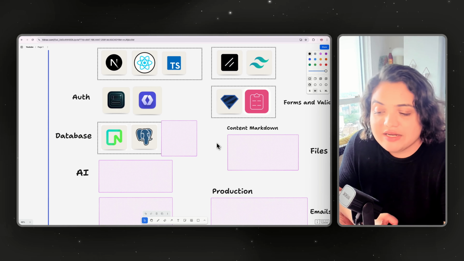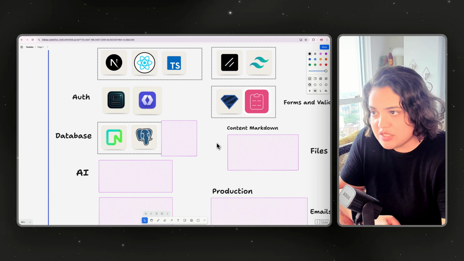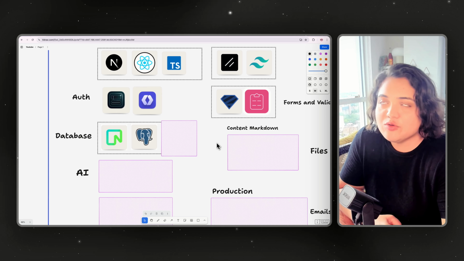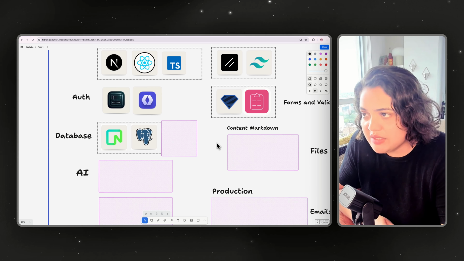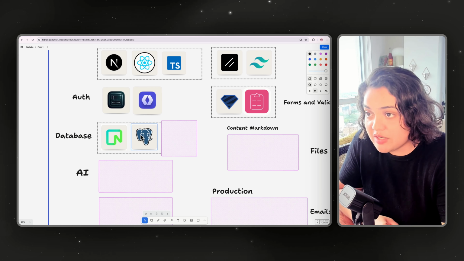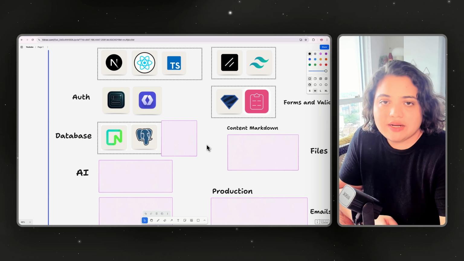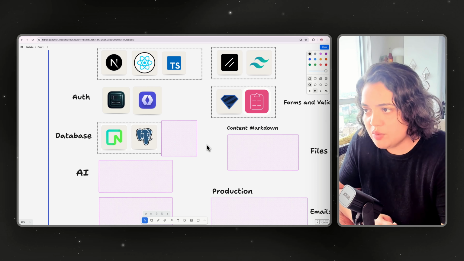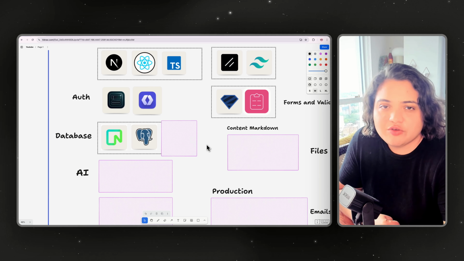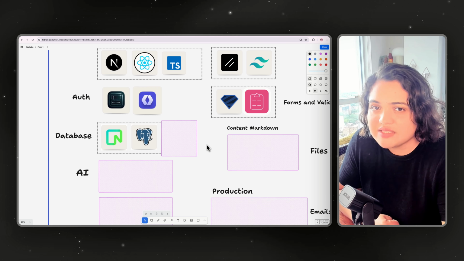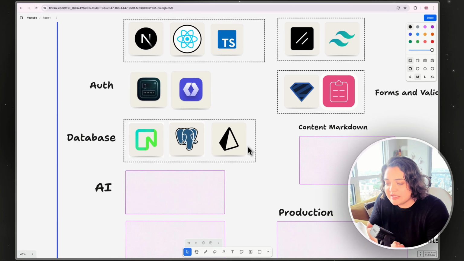Now, I'll admit, I did not like ORMs at first. And an ORM is a tool or library that helps you work with a database, for example, in our case, Postgres, using a programming language instead of writing raw SQL queries. It takes away the complexity of you writing performant SQL queries and it will do that for you. The third player is Prisma.